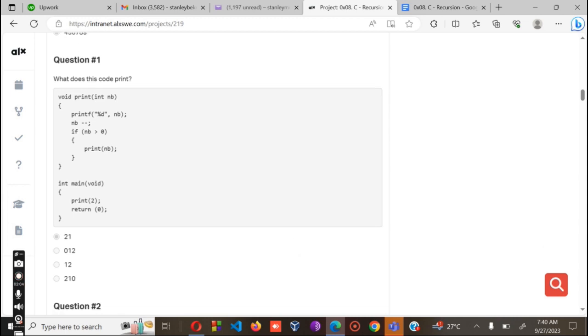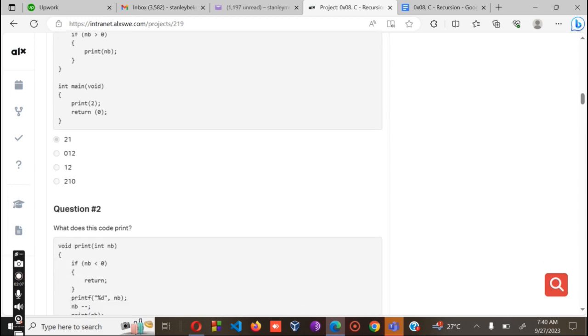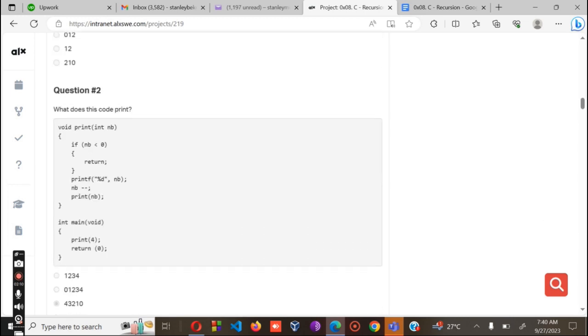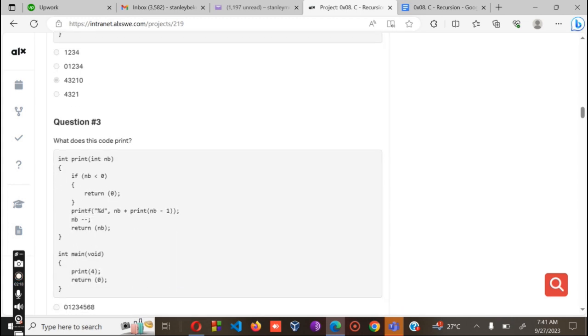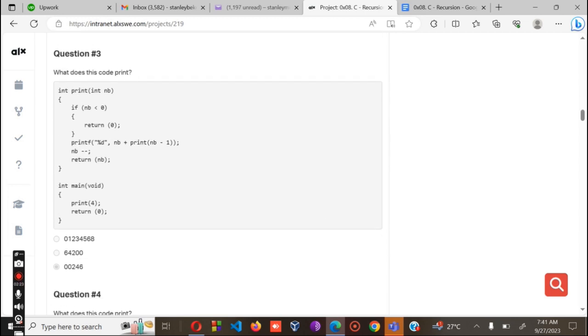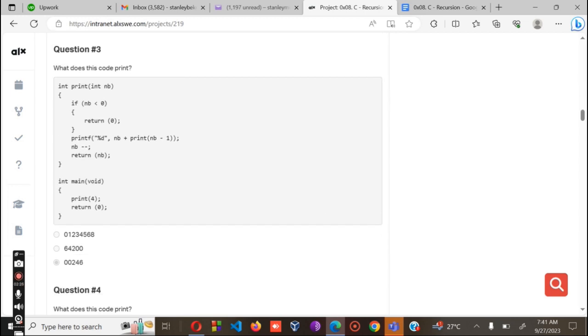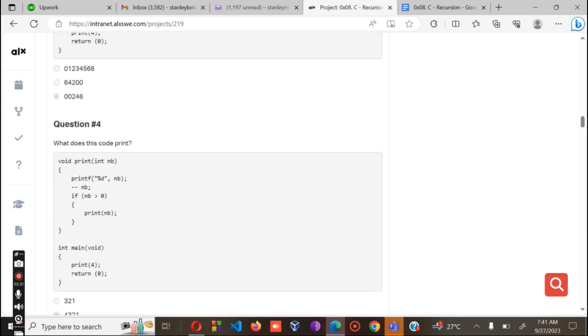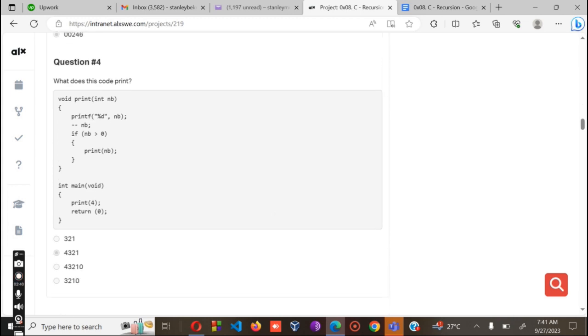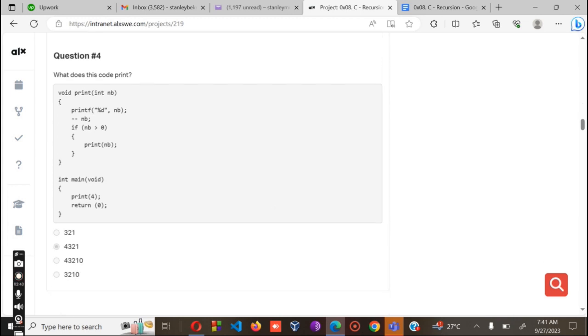And what will it print? It will print 2, 1. Then question 2, what does this code print? And it will give 4, 3, 2, 1, 0. Then number 3, what does this one print? You can see it will give you 0, 0, 2, 4, 6. Then our last question, number 4, what does this code print? And it will print 4, 3, 2, 1.